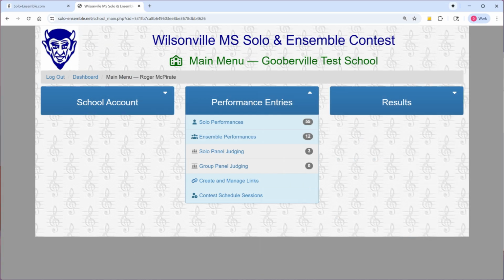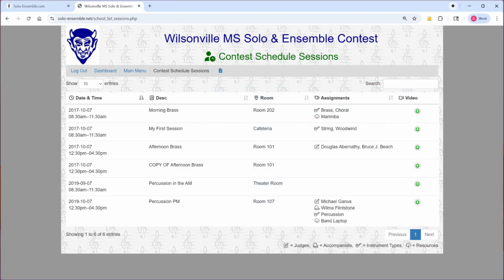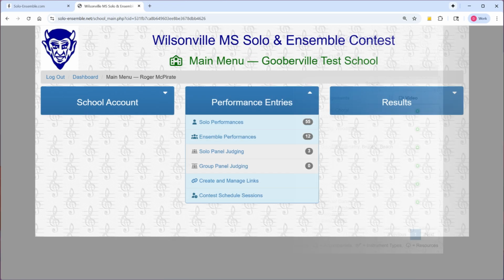Returning to the main menu, the final menu item on the Performance Entries panel is Contest Schedule Sessions. These are blocks of time to which the contest staff have assigned judges, accompanists, and schools, as well as performance types. These sessions only make sense for live events. School staff can review these sessions to determine when and where their students should report. However, these sessions do not schedule individual performances. This allows a school to have some flexibility in the order of performances.